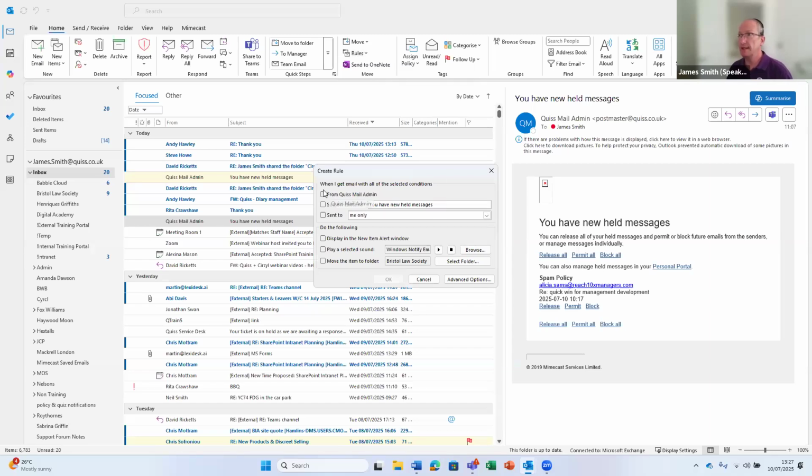So creating my rule: when I get an email with all of the selected conditions, so for example, is it from Kiss Mail admin? And I could also say, is it from Kiss Mail admin and the subject contains you've got new held messages? I could also include only if it was sent to me.